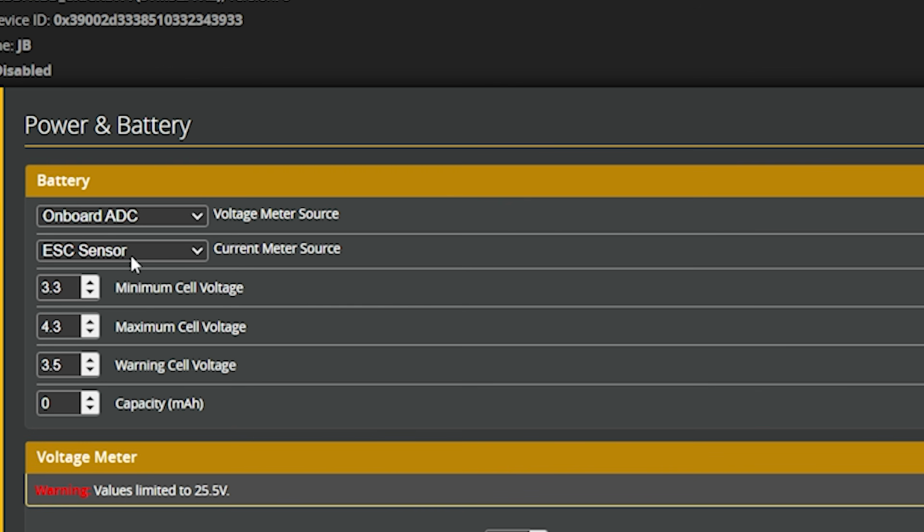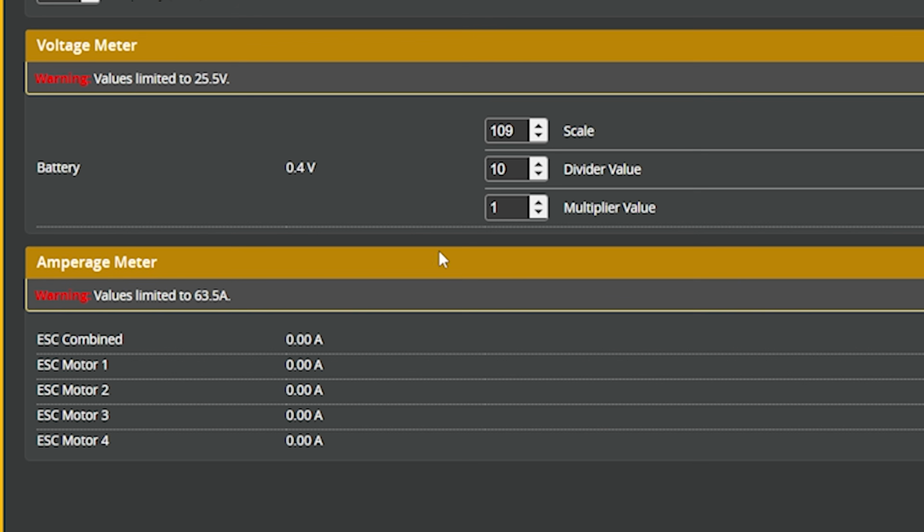One advantage is that if you were using ESC telemetry, then all of the calibration of the current sensor would have been done by the manufacturer of the ESC. You would not need to mess with any of the calibration values. And you can see here that when I change this to ESC Sensor, all that calibration goes away and we just have current readings straight from the ESC.